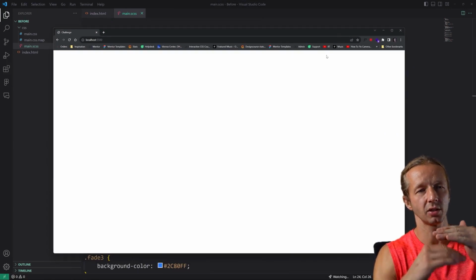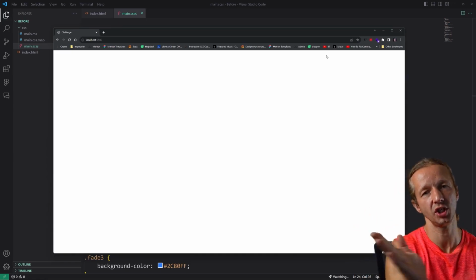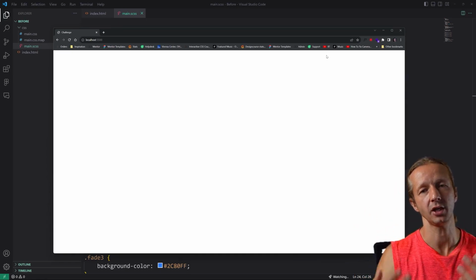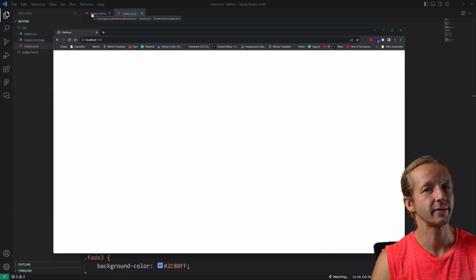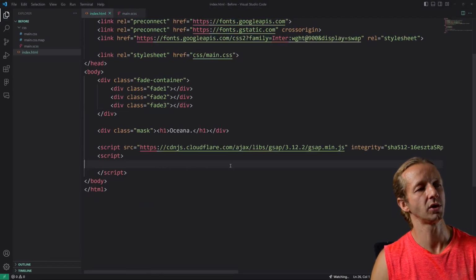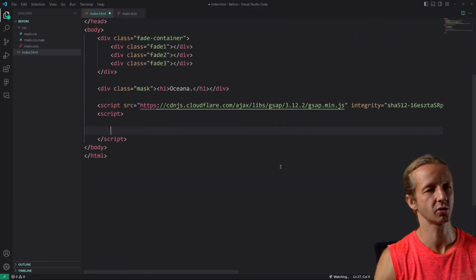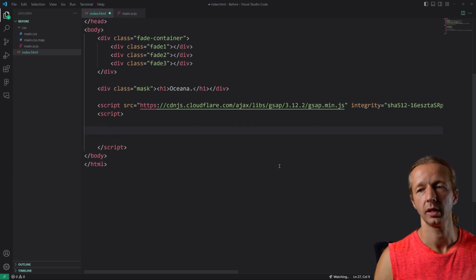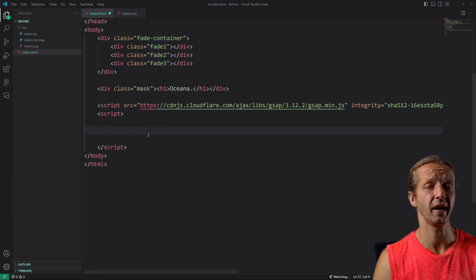All 3 of those elements are scale Y0, and then also we've shifted off out of view the H1 element. So with that being said, that's our starting point. Let's go ahead inside of our script area and let's start creating our very first timeline.